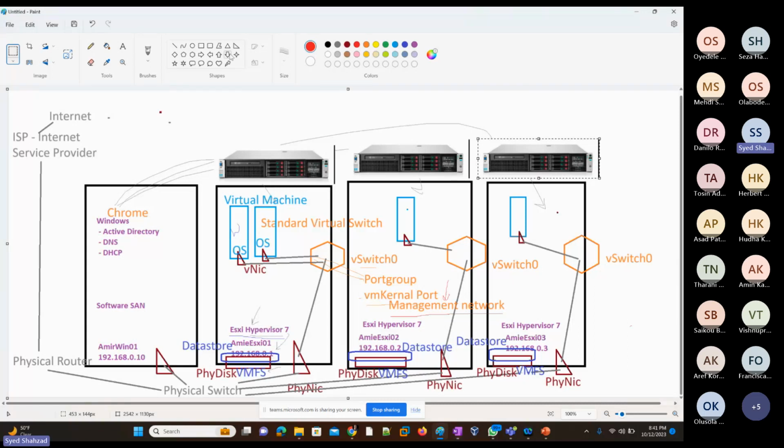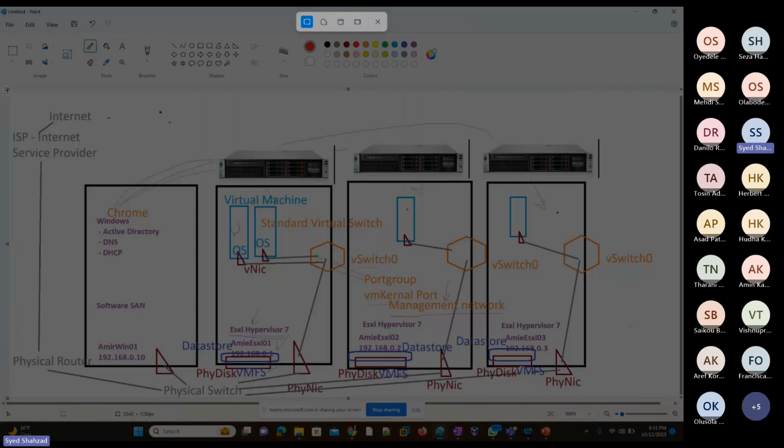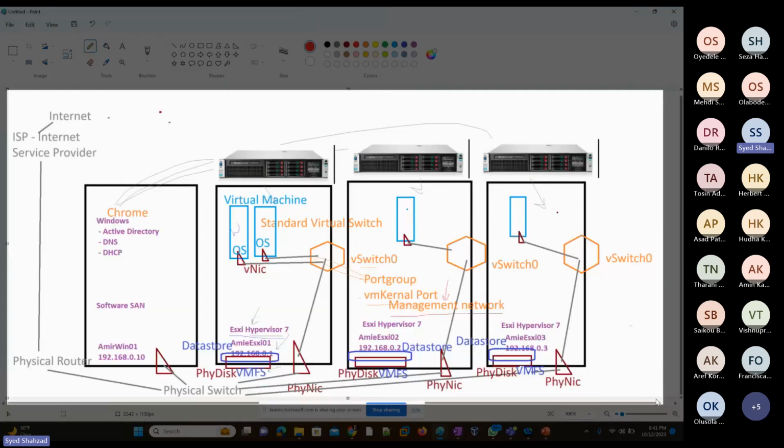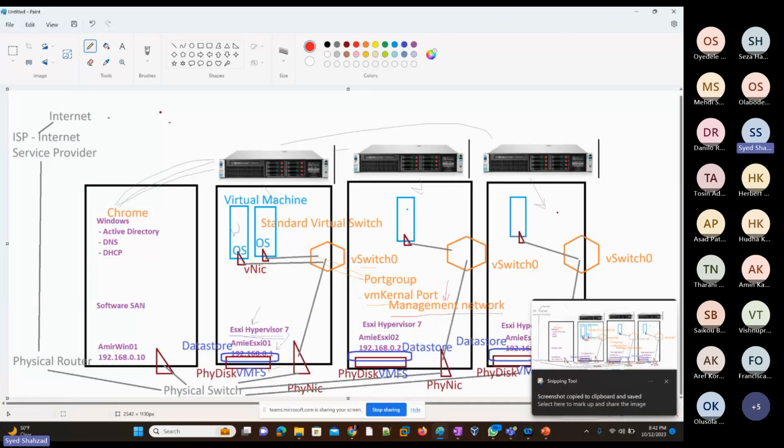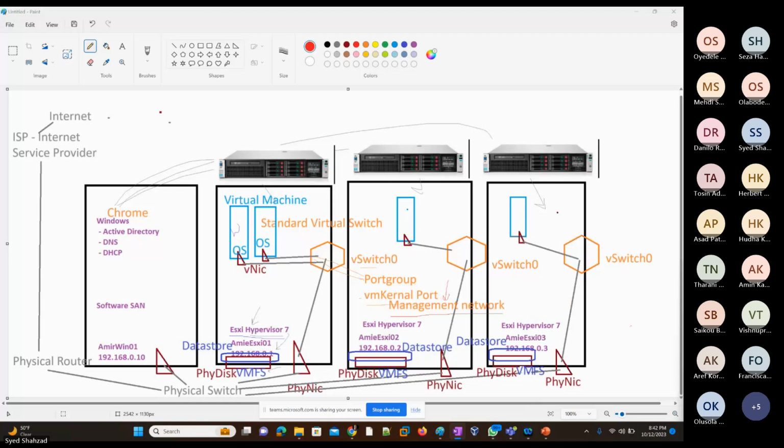Okay, now suppose this physical server crashes, and I would need this diagram later as well. So I will just add it to my set of diagrams, although it's messy, but it confirms all the concepts. I'm just adding it on the other side to my OneNote.